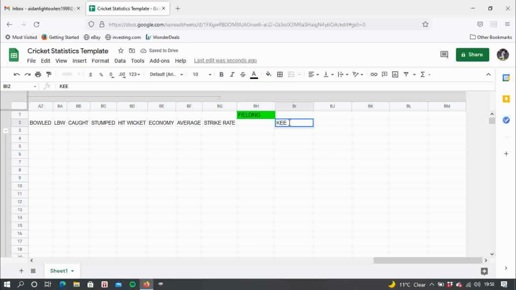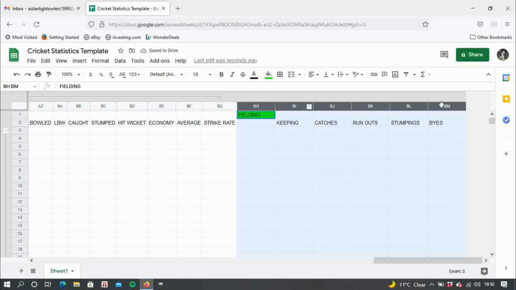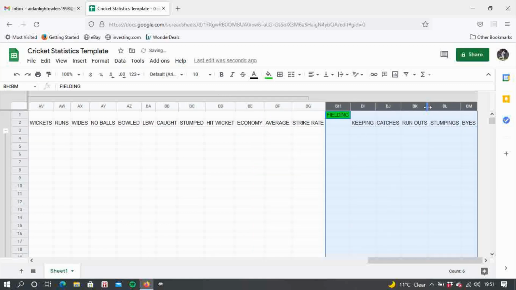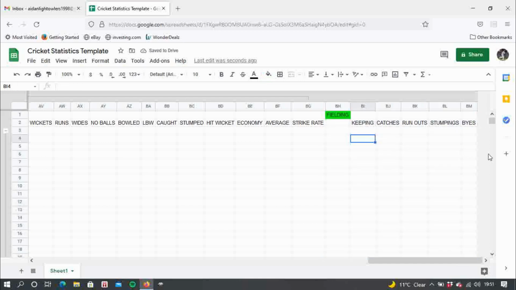Then we're going to put in keeping. So this will be if you kept in the game. How many catches? You can either do that total or you can split to keeper catches and fielding catches. I've kept half of this season, but I'm going to keep all my catches the same. Then run outs, stumpings, and we'll finish off with byes. Like I said, if you want to change those around, order them differently, fill in other ones, it's the same process, you're just going to have extra columns down here.